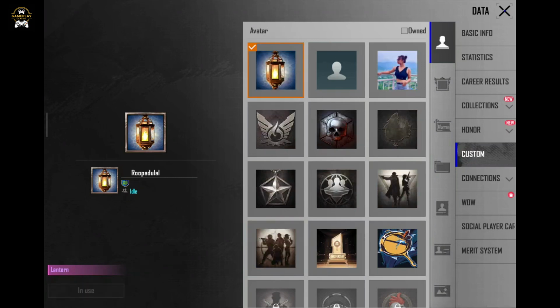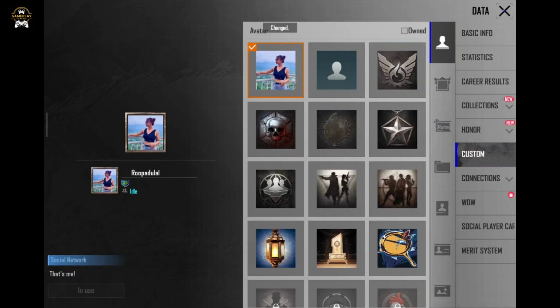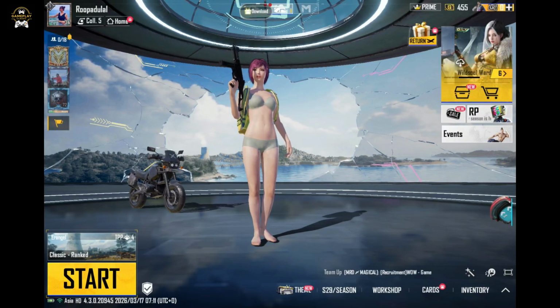If you want to use your own photo, then make sure that you have linked PUBG Mobile with your Facebook account, and whichever profile picture you have for your Facebook account will be used in your PUBG account as well. So that is how you can change your avatar in PUBG Mobile.